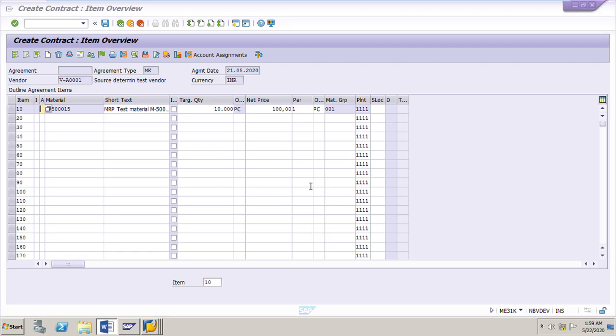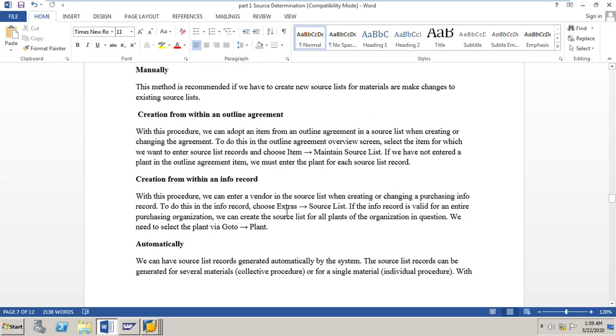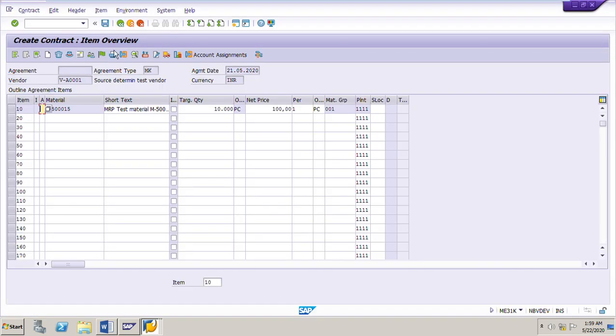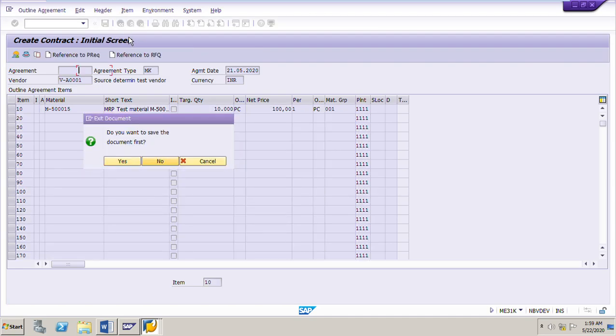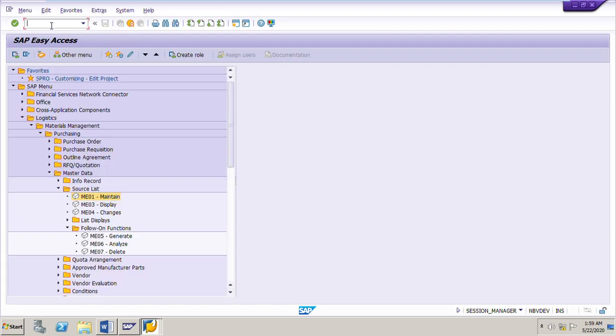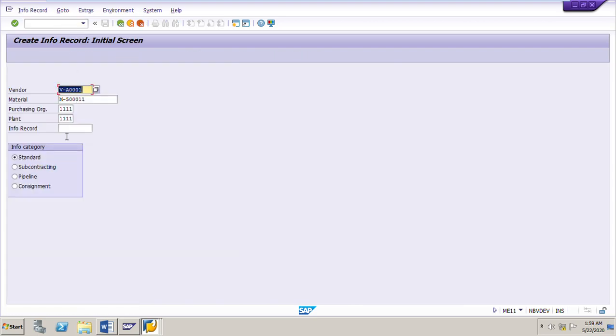Next, generate from an info record. When you are creating an info record also, we can create a source list automatically. How? I will show here. I have just shown you that one. Create an info record, for example, here info record ME11. The transaction code to create an info record is ME11. Go here, put the vendor, put the material, purchasing organization, plant, enter.